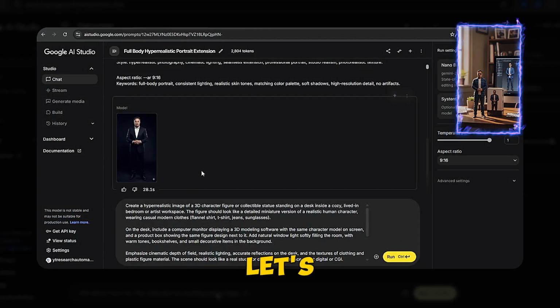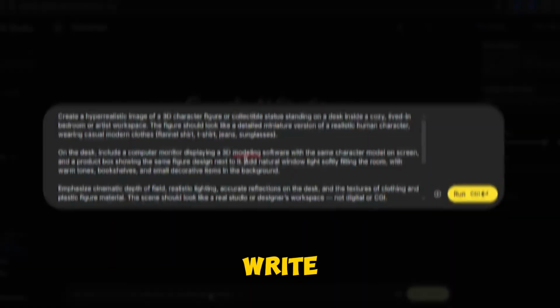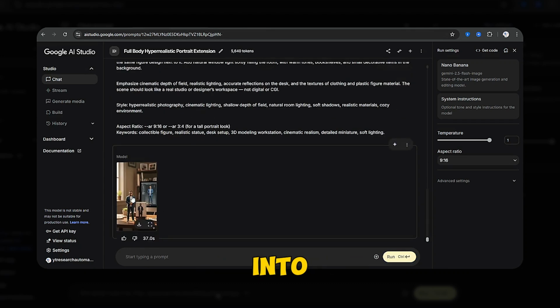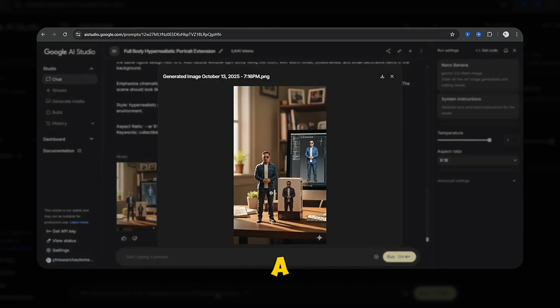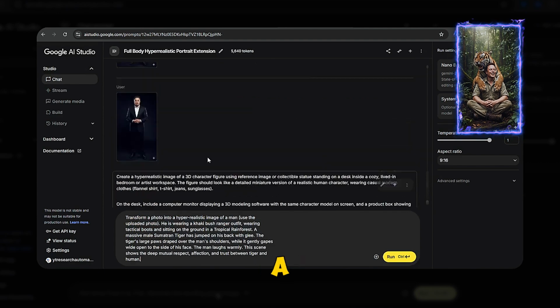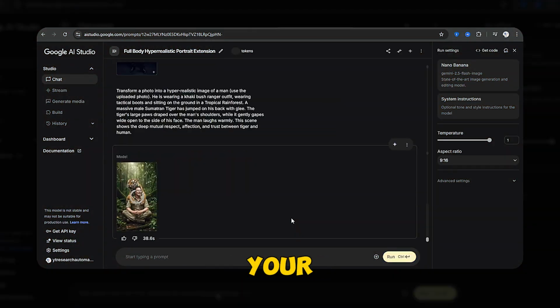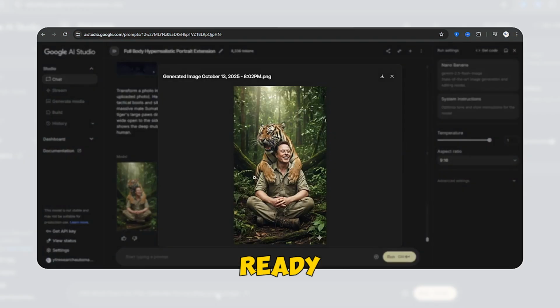And now, let's move to the trendiest image idea. Just write a short prompt, upload your image, and boom! Your photo transforms into a 3D character sitting at a desk with a laptop. If you don't want the outfit to change, just remove that part from the prompt. Finally, let's try a cinematic jungle view image where you're standing next to an animal. Just paste the prompt into Nano Banana and your perfect cinematic shot is ready.